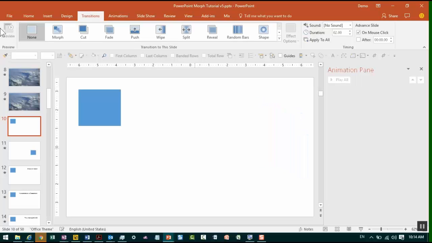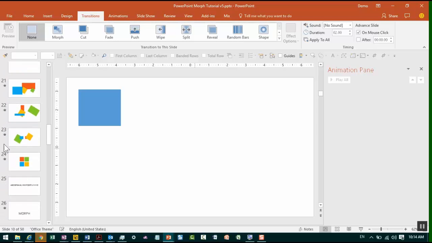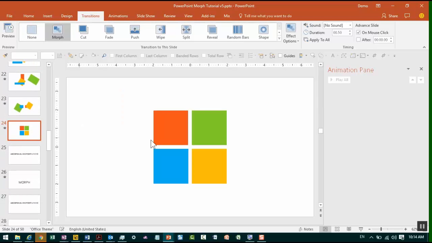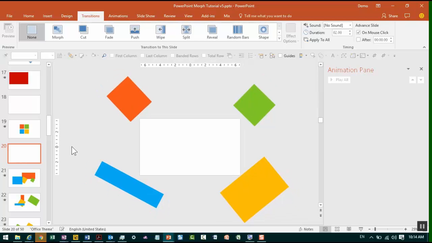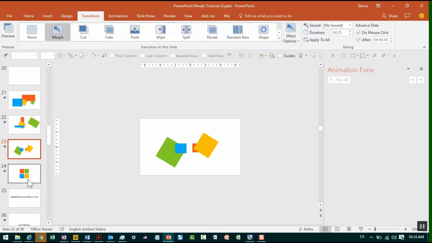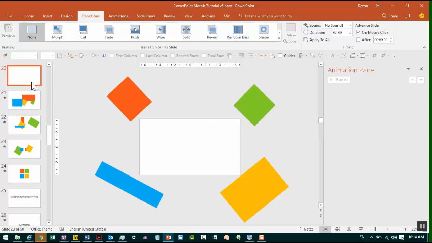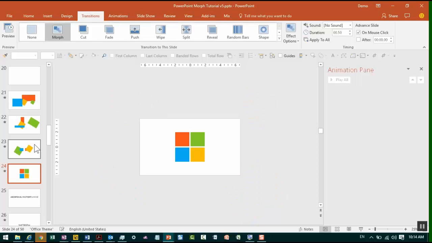Now, this was very simple. Once you understand this, we can do wonders with it. For example, this is the Microsoft logo. What does it contain? Four squares. This is the last slide I have. First slide, what do I have? I have those four shapes, but they are somewhere randomly outside. Then in the second slide, they are in the slide, but still not finalized, still not finalized. So now these are the slides, and then I have applied morph. So now see the impact. Okay. How much time? Few seconds.